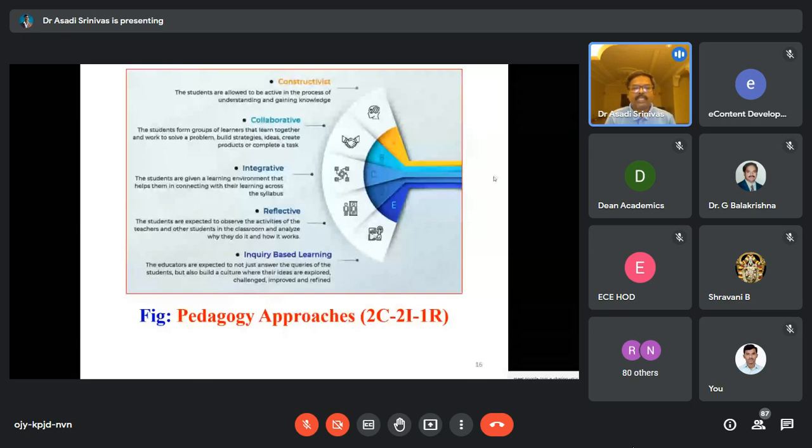So you are giving a task to the students, then you can see the reflective knowledge from the students after completion of their participatory working on any project. The last approach is inquiry based learning. The educators are expected to not just answer the queries of the students, but also build a culture where their ideas are exposed, challenged, improved, and refined.